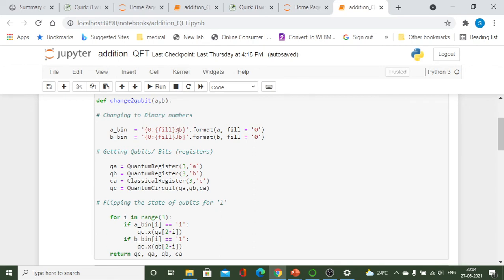So here I am declaring 3b, and in case the number is lower than that, it has to pad that number with zeros. For example, if I have a as 1, it has to say 001 binary string. This creates a string and assigns it to a bin and b bin. And the next steps are all for building the quantum circuits.